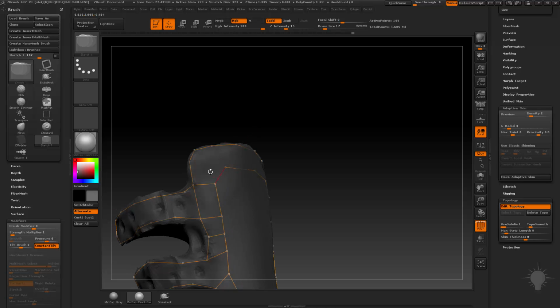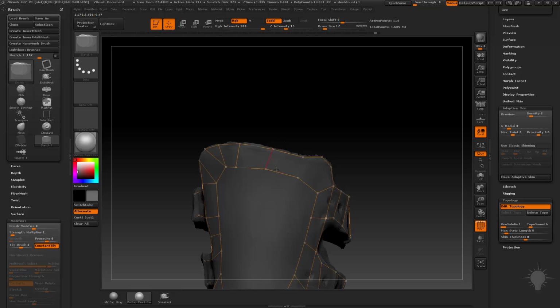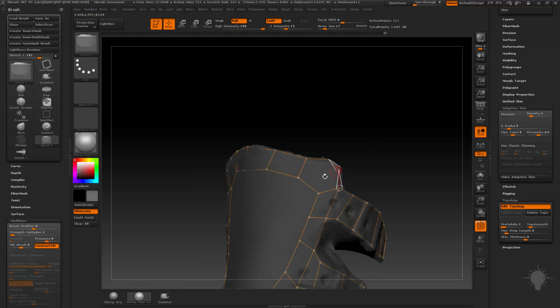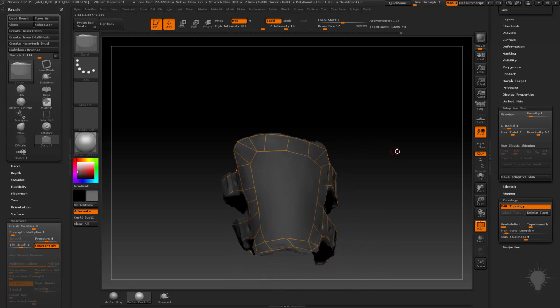And then again, continuing to draw here. Back and forth, and back and forth. Now this one isn't doing much for me, so I'm going to go ahead and delete that and then connect these two. Now I'm going to continue drawing in here.